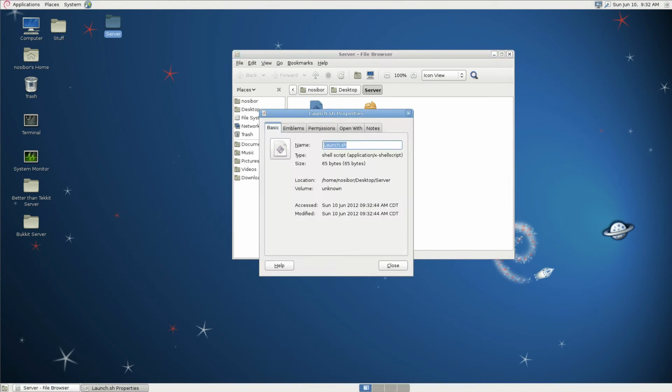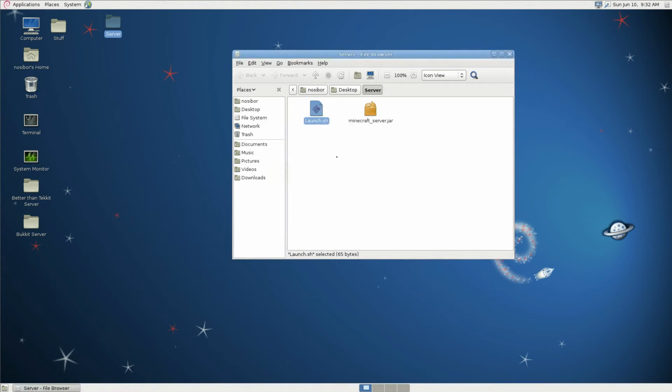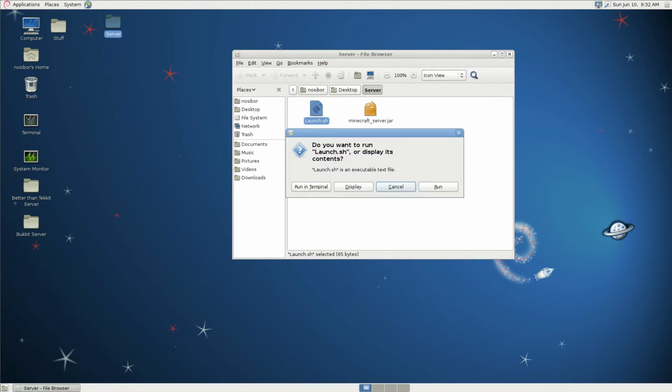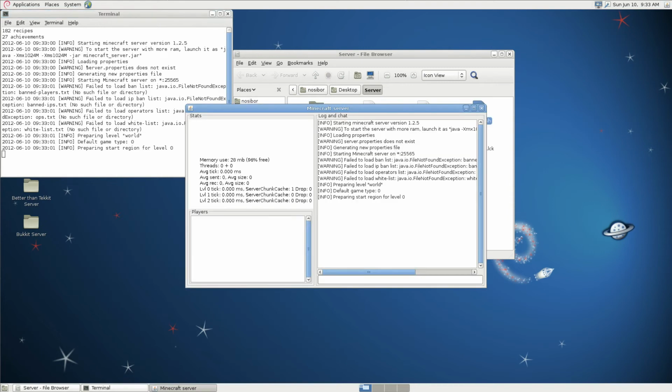Then you want to right click, and on properties, under permissions, make sure you allow executing file as program. If you do that, that's when you actually double click it. You click run in terminal, it runs it in terminal, and this is when it starts your Minecraft server.